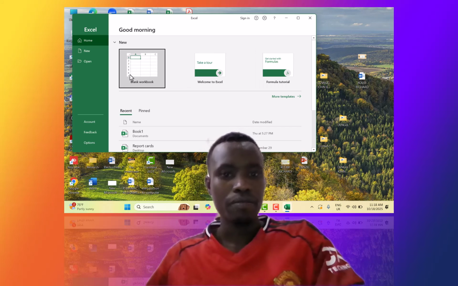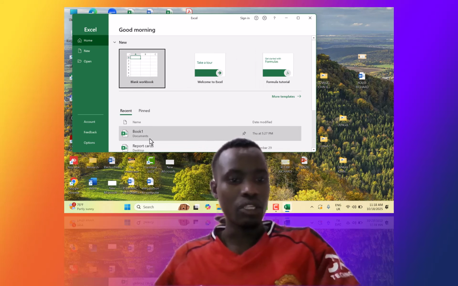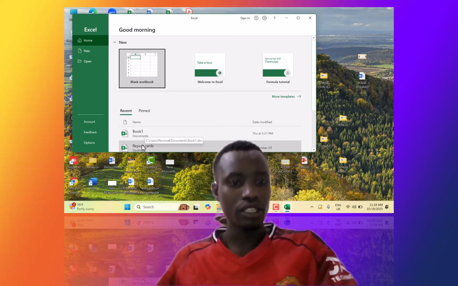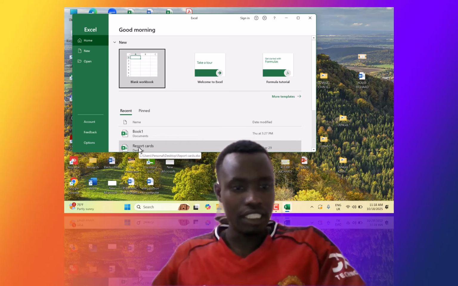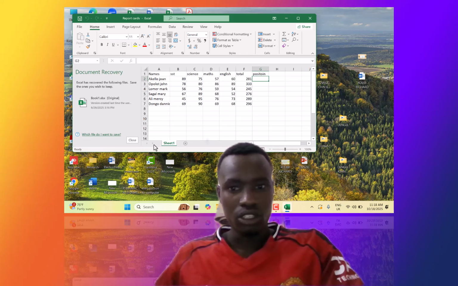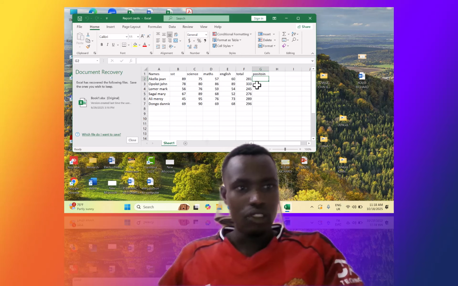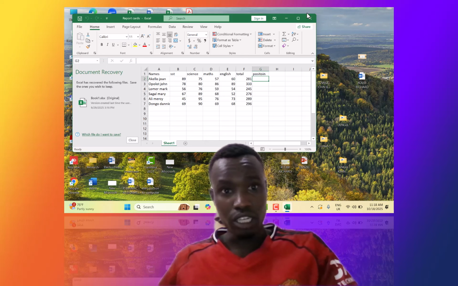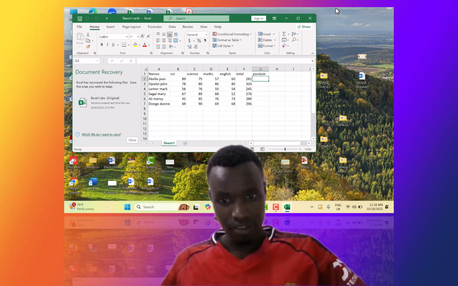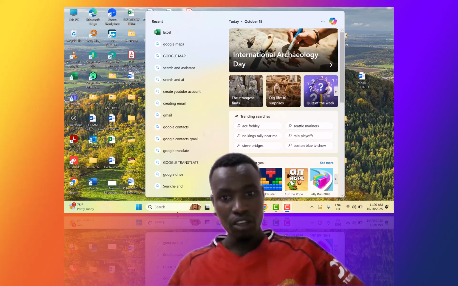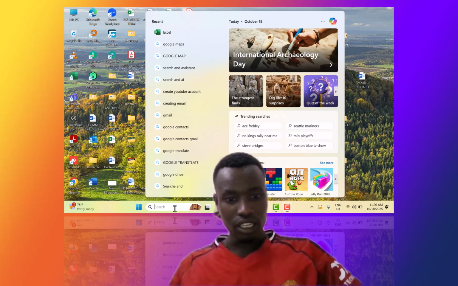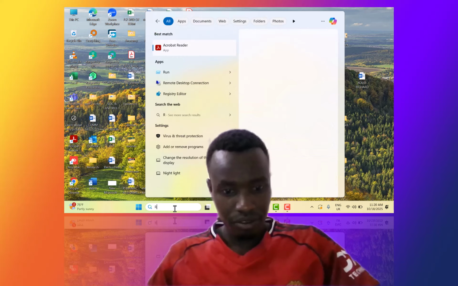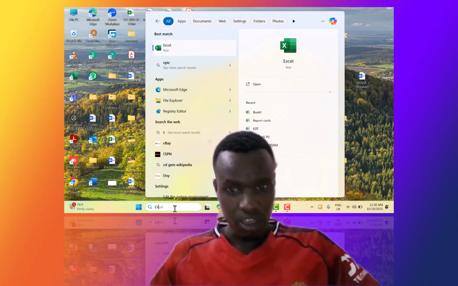So now in Excel, this is what they call Book1. Then this is what they call report cards. So let me show you. This is what they call report cards. So this is what you can get in Excel. If you want to go back to the other parts of Excel, I can write Excel.